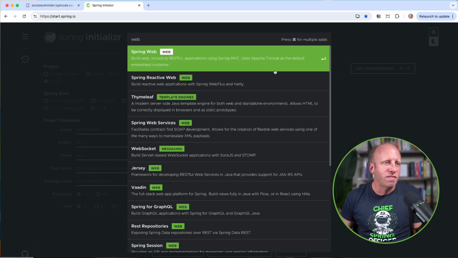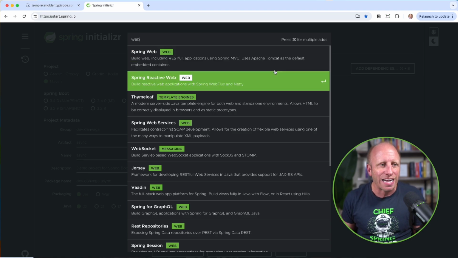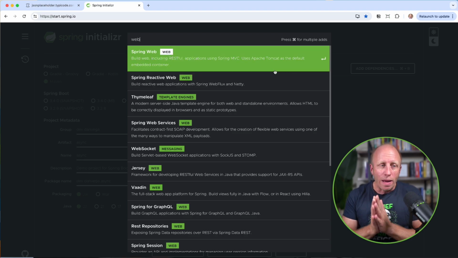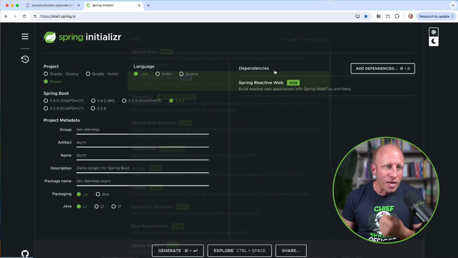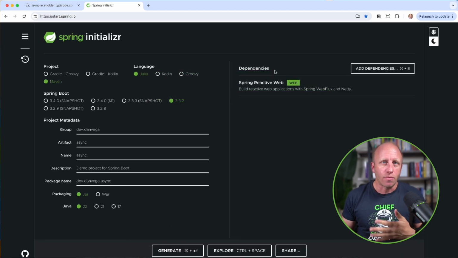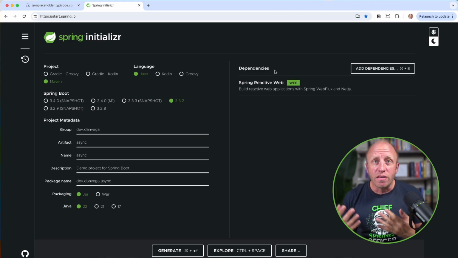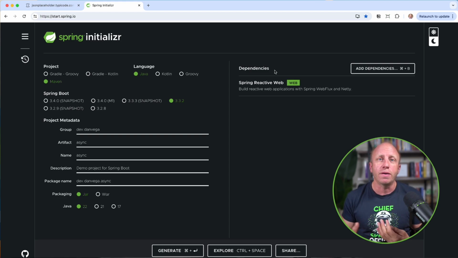The only dependency that we need is Spring Reactive Web. When we bring in the web starter, we get all the things that are around Spring MVC and imperative style programming, right? So we get things like the REST template and the REST client. When we bring in the reactive web starter, we get everything around reactive web applications with Spring WebFlux and Netty. So this will bring in the web client for us, so we'll be able to use that in our applications. That's all we need.